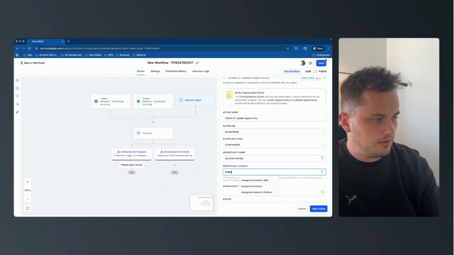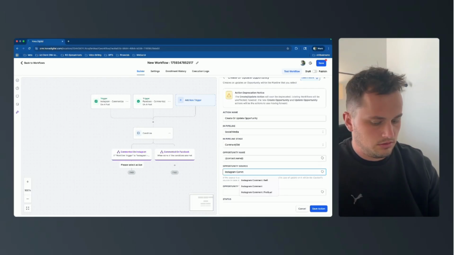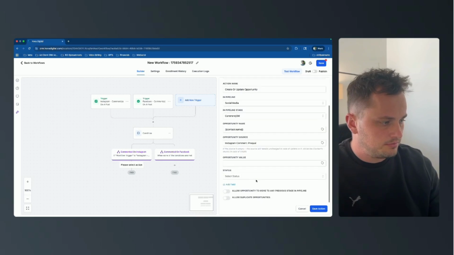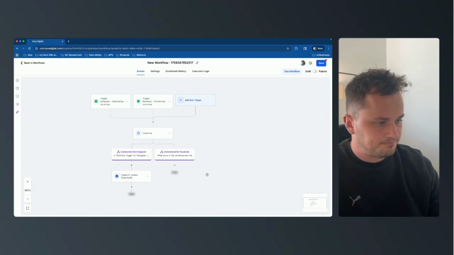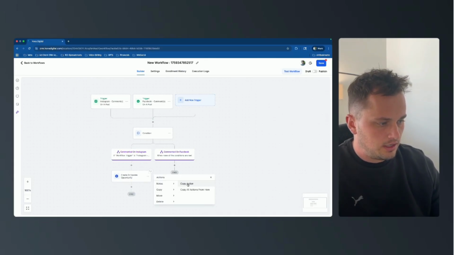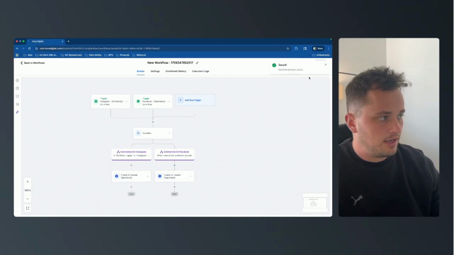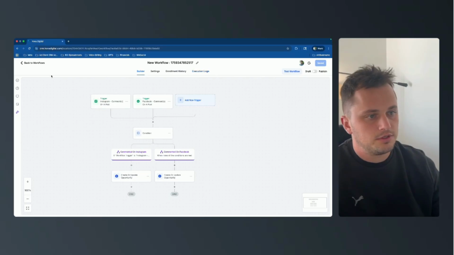Let's do an Instagram comment. Let's go pre-qual. So they commented pre-qual, and status is open, and hit save action. Now what you can do here is hit copy and paste. But before I keep going with this, I want to show you how to actually create that pipeline for yourself.